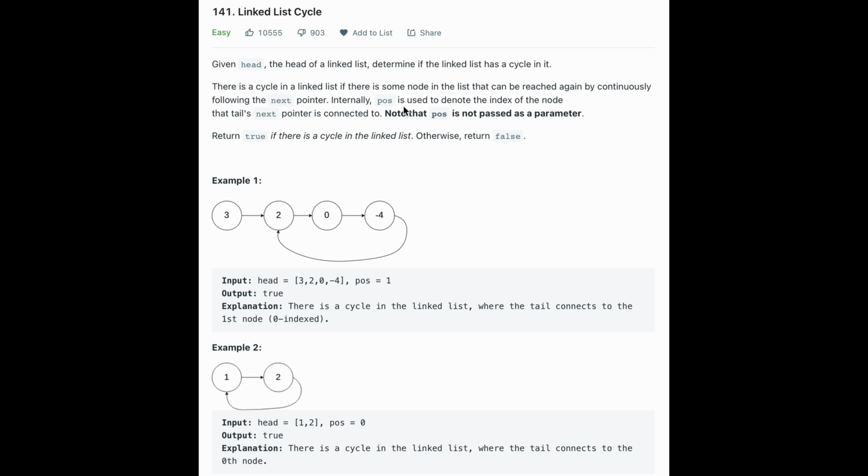Internally, pos is used to denote the index of the node that the tail's next pointer is connected to. Note that pos is not passed as a parameter, okay? So return true if there is a cycle in the linked list, otherwise return false.